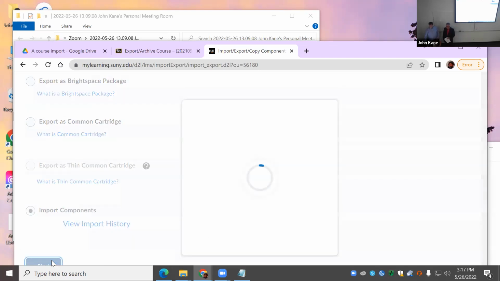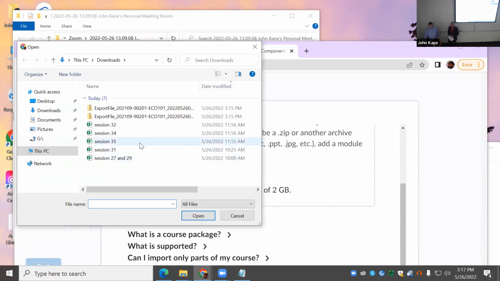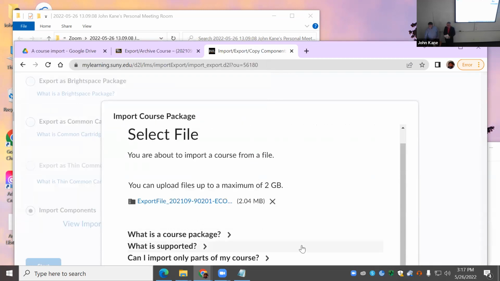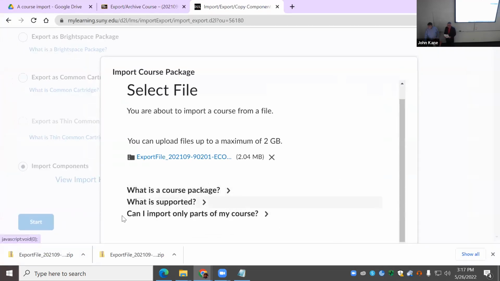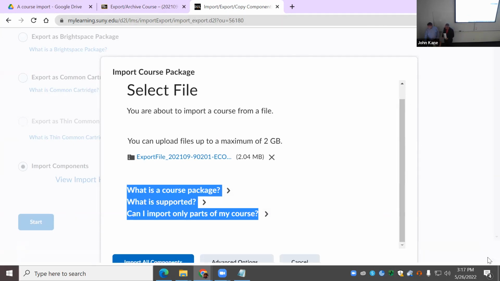Okay, import components, and then we want to upload this, and that's going to be right here because I did download it twice. And there we go. And let me bring this up so we can get down to the bottom of this. You got to scroll more, I think somehow. Yeah, do a control minus or something to make it small. There we go. Import all components.